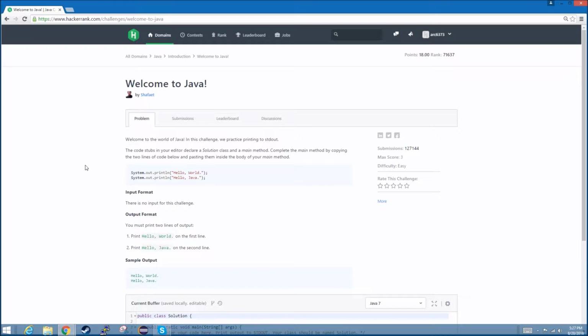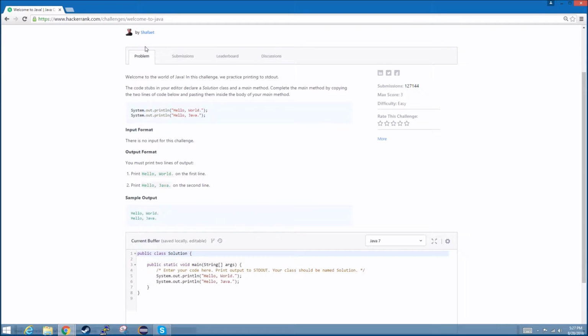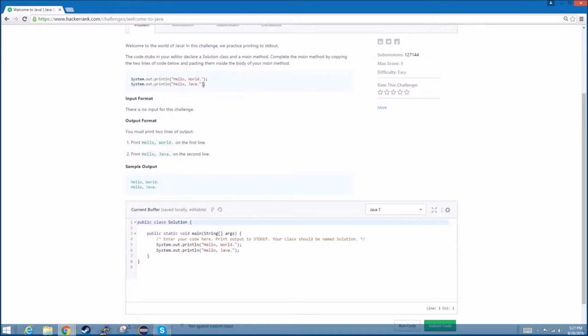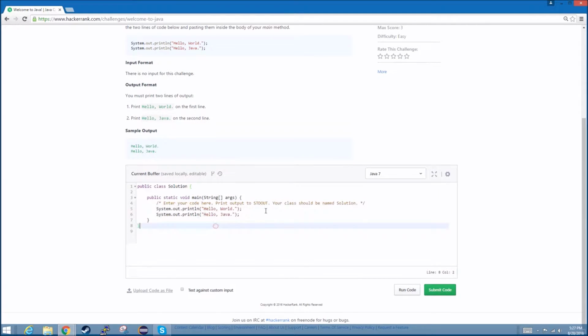So, I'm going to hop into the first problem. And so it gives you a problem, there's your submissions tab, a leaderboard, and discussions. The discussions are based around the problem. The submissions are your submissions, the leaderboard, pretty straightforward. And so the problem in this one is to just print out a couple things. And so I already did this one, so it's already filled in. But you just type in those two lines, which it tells you to do up here. And then there's no input for this one, but the output, it'll show you how it should be formatted, and then it'll show you a sample output.